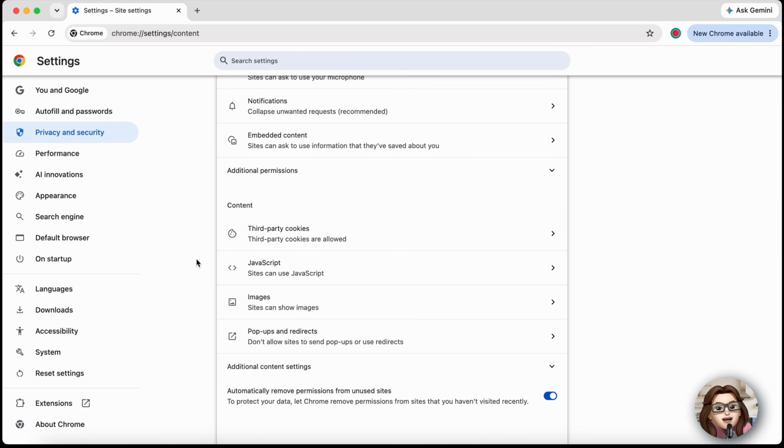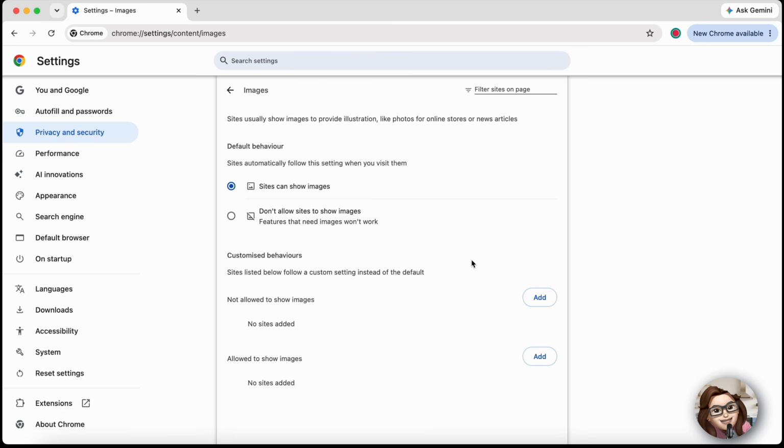Scroll down and click Images under the Content section. Make sure Sites Can Show Images is selected. If image loading has been blocked, enabling this option allows websites to display images normally again.